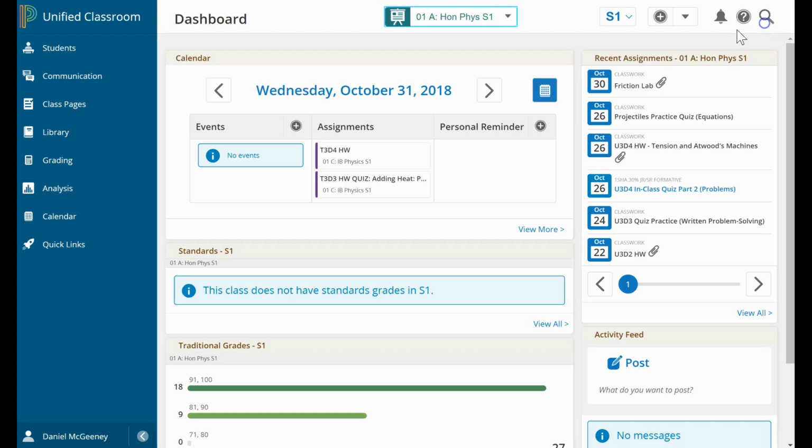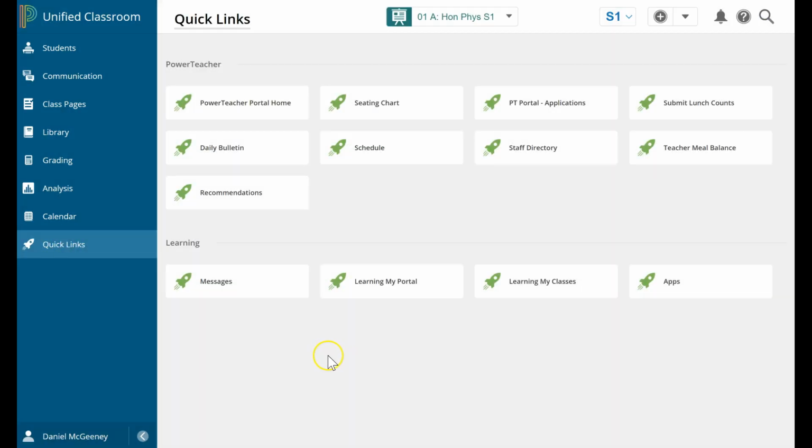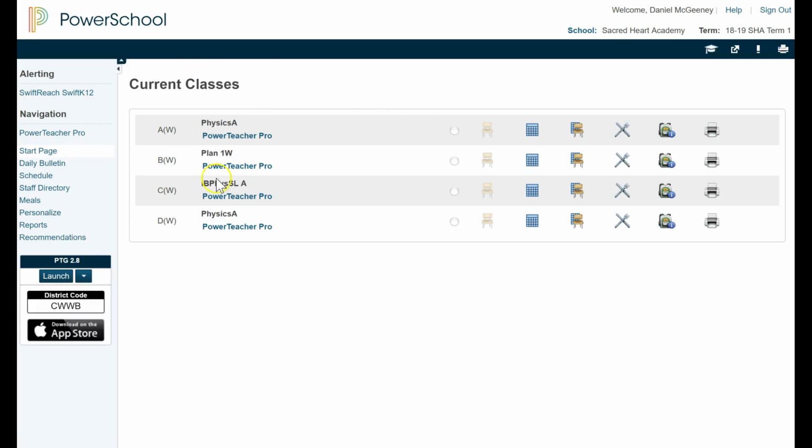Okay, I've returned to Unified Classroom, and I can click on Quick Links from my left side navigation menu. Next, I can click right here on PowerTeacher Portal Home. And again, this brings me to the exact same site as when I'm taking attendance. Okay, let's click over here in the top left corner where it says SwiftReach Swift K-12.